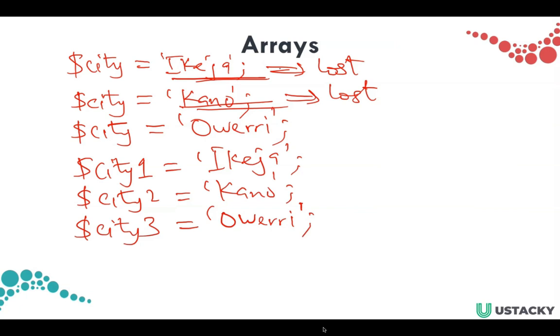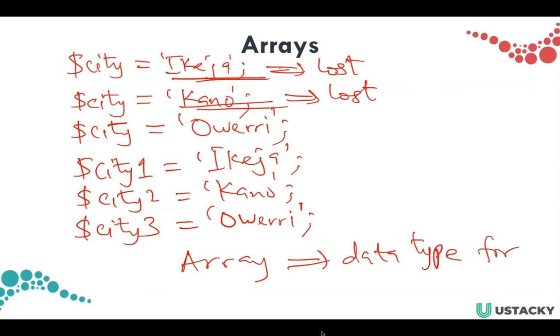But imagine we have a very long list. In this case, we need a better method to tidy up our data. And in cases like this, we use what is called an array, which is a special data type for storing lists of data. It stores a list of data.